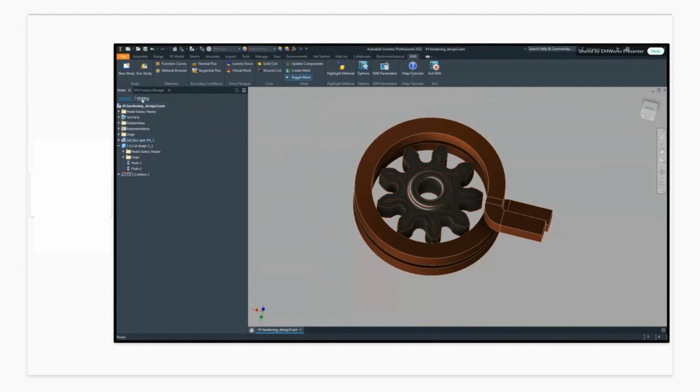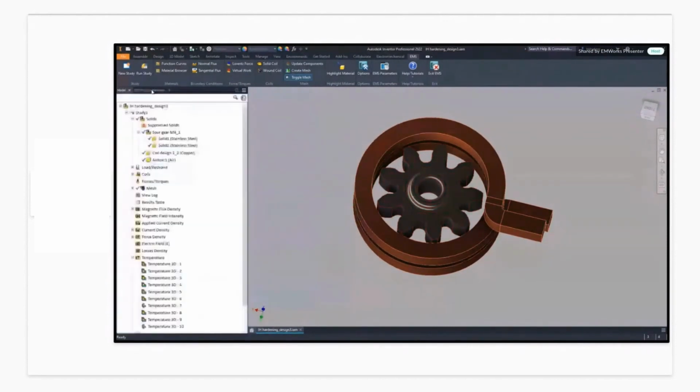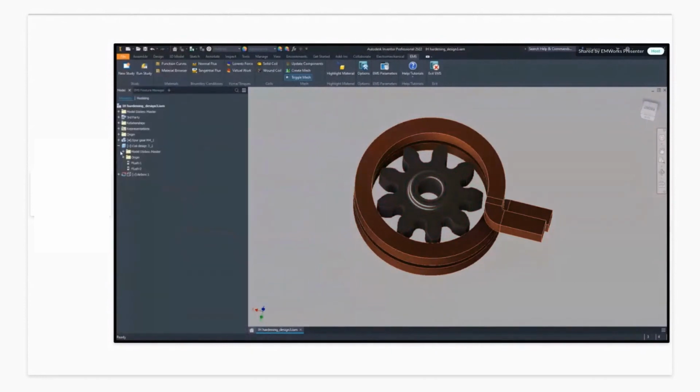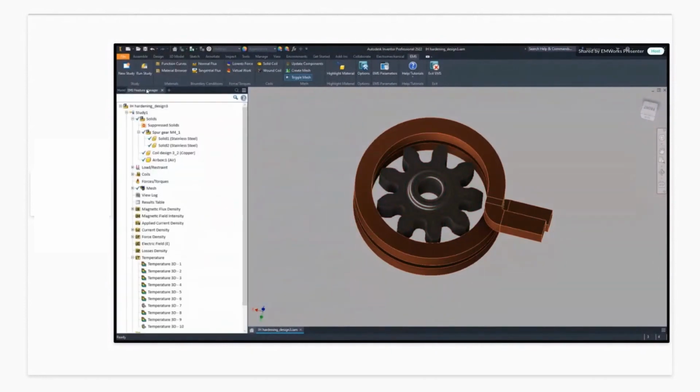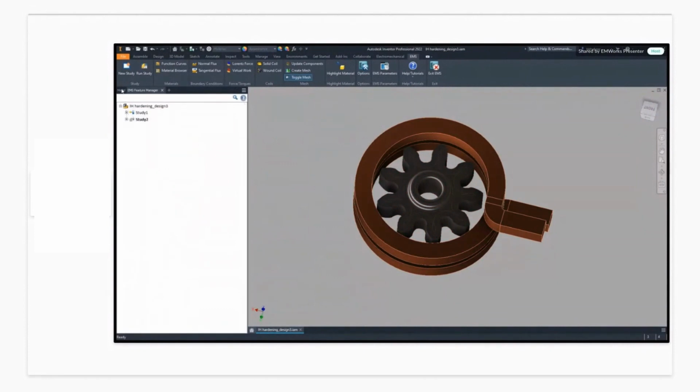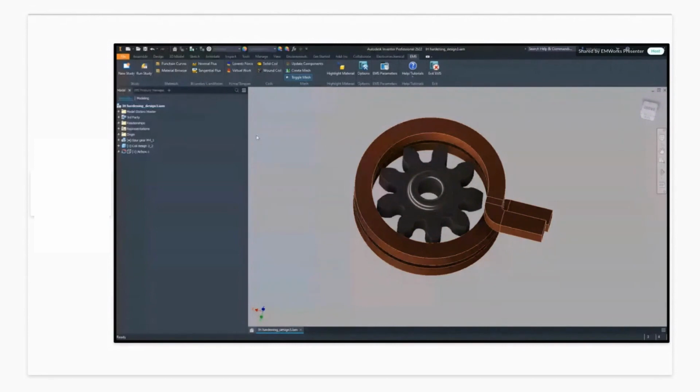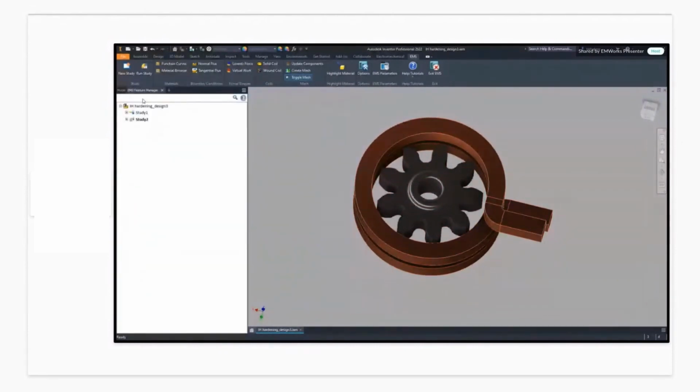So here you can see our example, our hardening example. This is the coil and this is the gear that we want to heat. Here, if you just switch from Model to the EMS feature manager, you switch from the CAD to the simulation without exiting this platform or this software, so you don't need to go outside. You create this geometry that can be modified at any time. So you switch to the simulation.